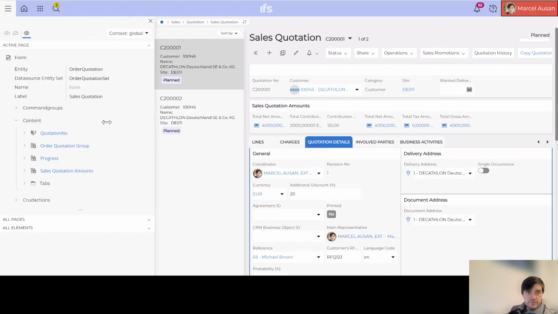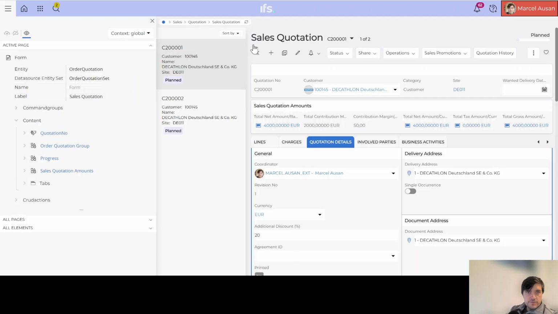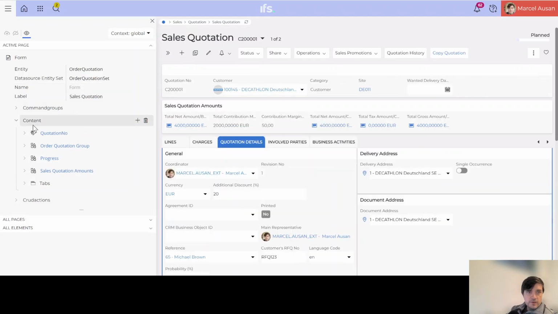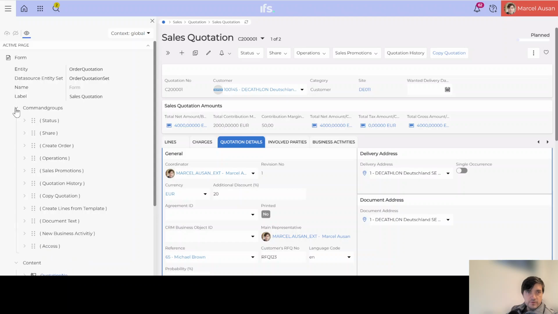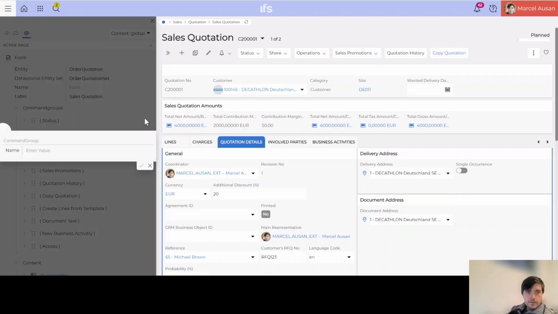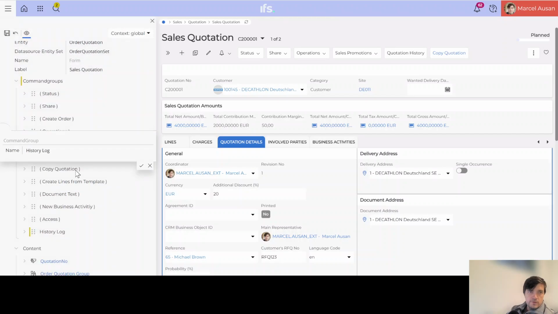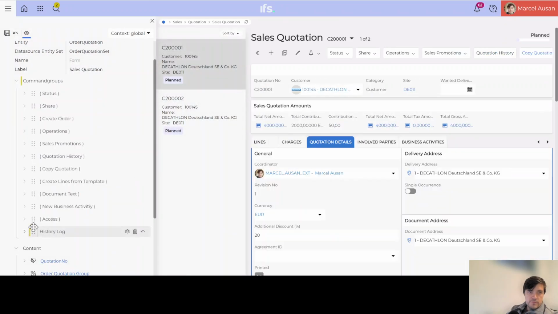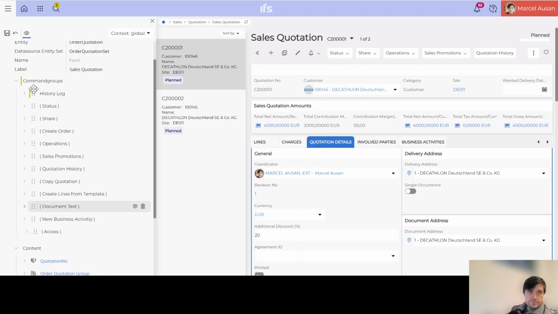So we have the command groups. Let me just expand a bit on this section, maybe even collapse the selector. Okay, so I will just expand on the command groups and we will just create a new command group. And the command group, we will call it history log. Okay, so it's created at the bottom. Maybe we will bring it at the top, so we don't have to press the three dots in order to see it.